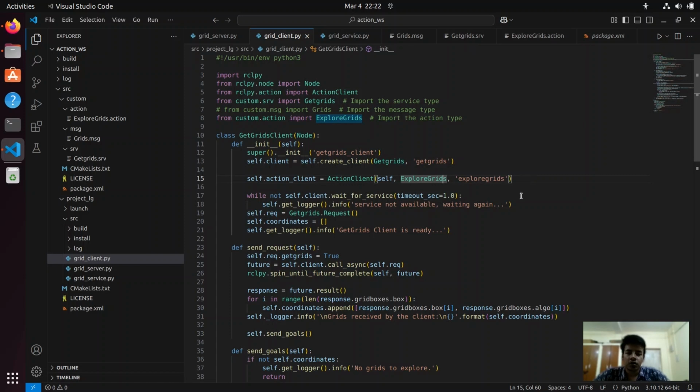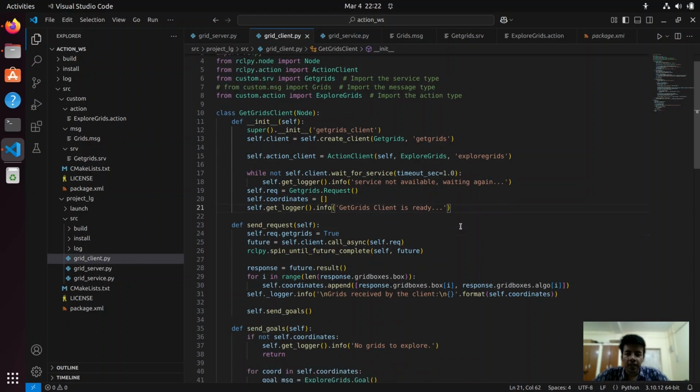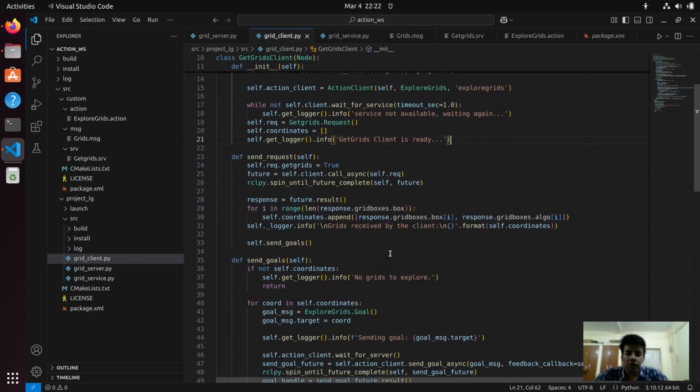Fine. So the first thing that comes to us is we will see if the get grids client is ready. If it is ready, it can have a callback from the service, and then it will contain all of this service in a self.coordinates list that I have created here. The self.coordinates list will append one by one all the responses and then sends this goal.